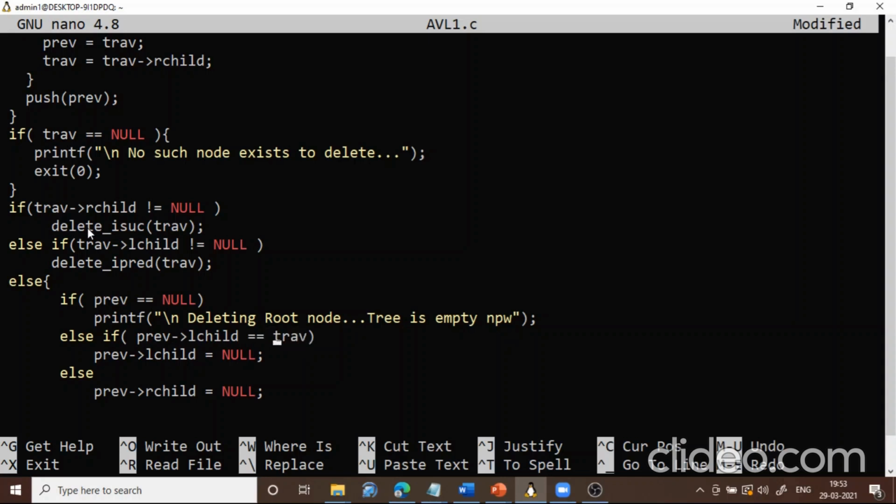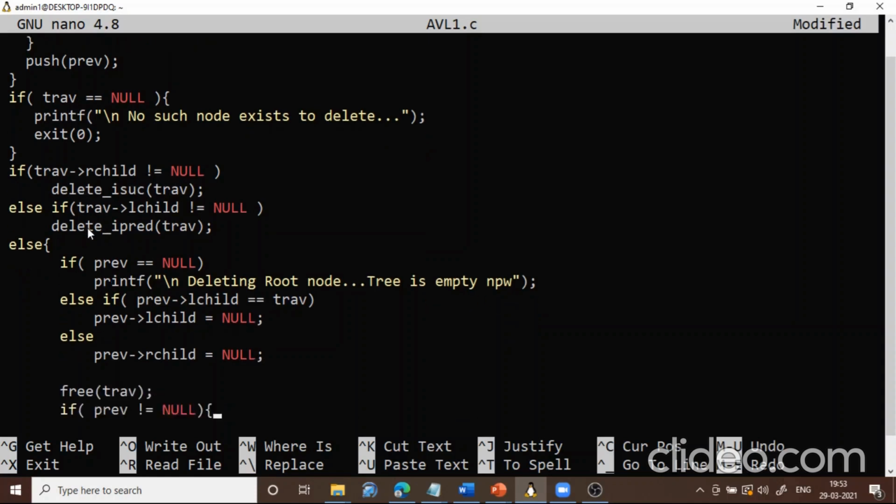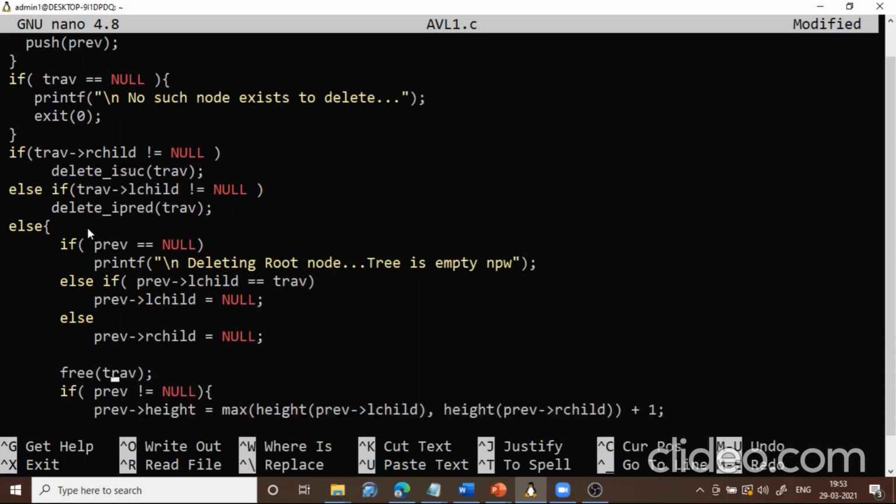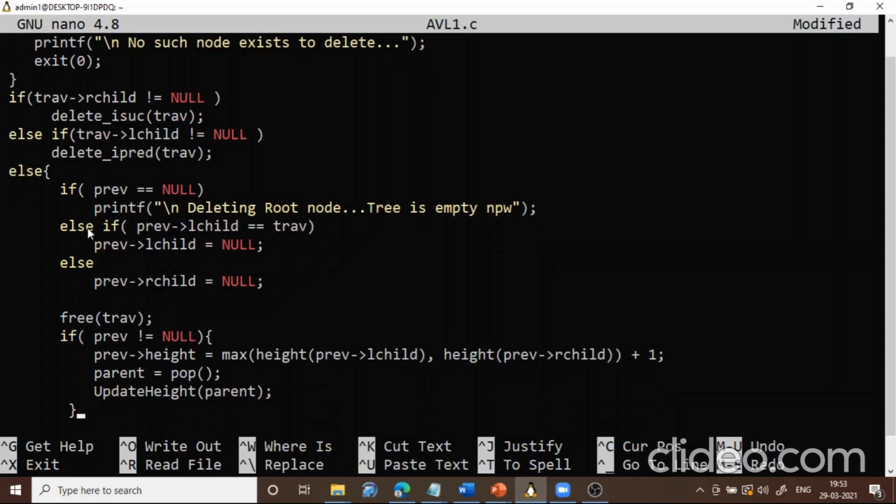If that node is the left child of previous, then we make previous's left child null. Otherwise it is a right child, then we make previous's right child null, because traverse is the one we want to delete. Then we free up traverse, that is, that memory space is freed. If previous is not equal to null, then we have to update the height of the previous node. So previous arrow height is equal to max of height of previous left child, right child, plus 1.